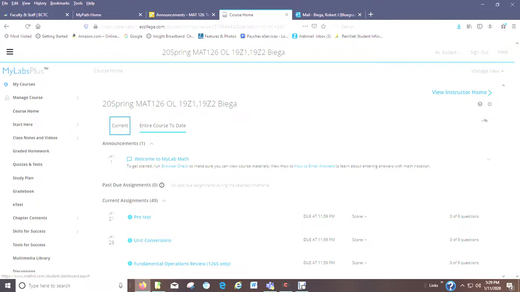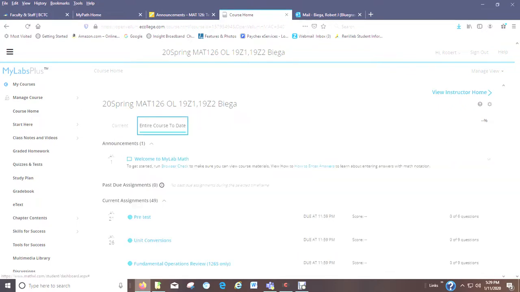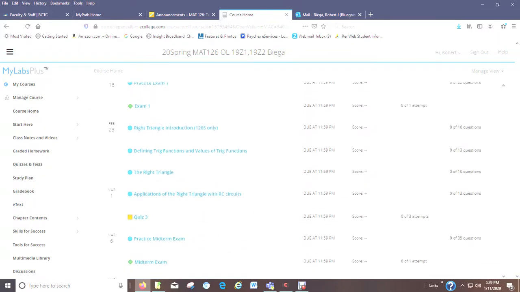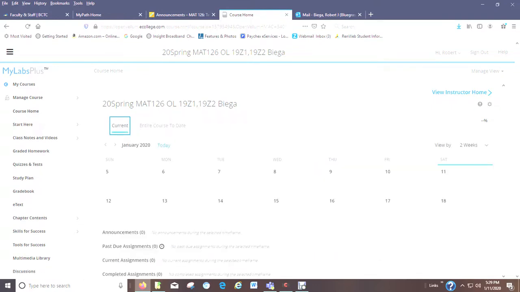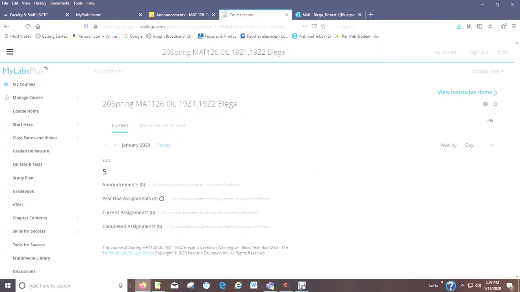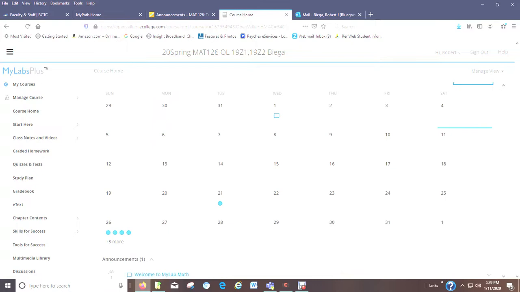Now, this is what your homepage looks like as you log into the course. I am going to go to the entire course to date, and it kind of lines out all your assignments, which may look a little overwhelming. So you can always change that. You can go current and view by every couple weeks. So you've got your calendar there, or you can go by day, however you want to do it, or by week, or by month. Okay.